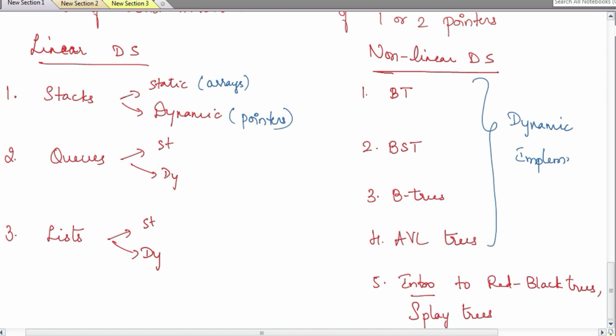Using arrays to implement this is extremely confusing, so we will not try to implement these nonlinear data structures using arrays. We will be using pointers with structures only.